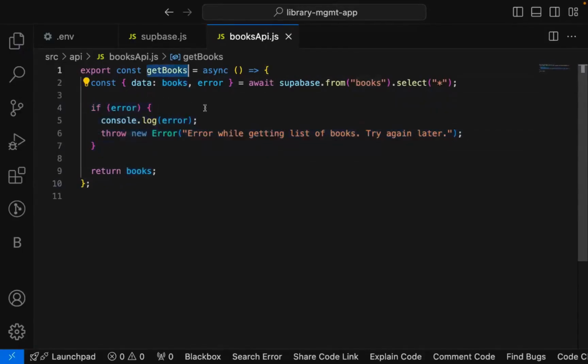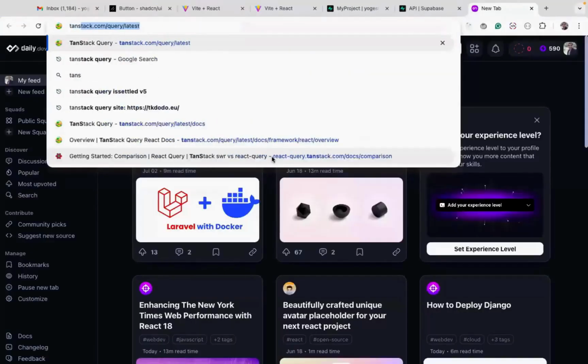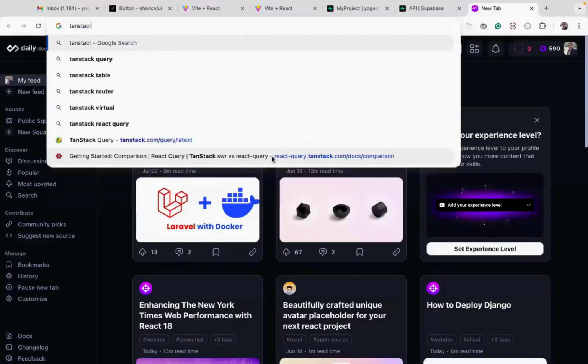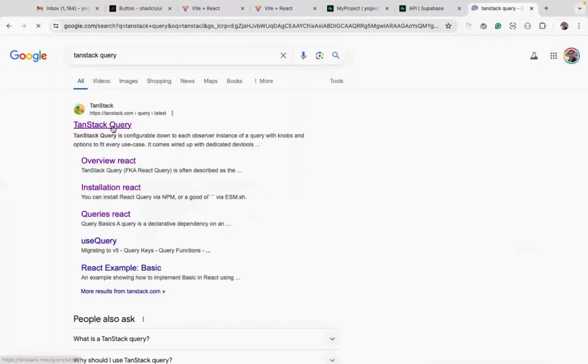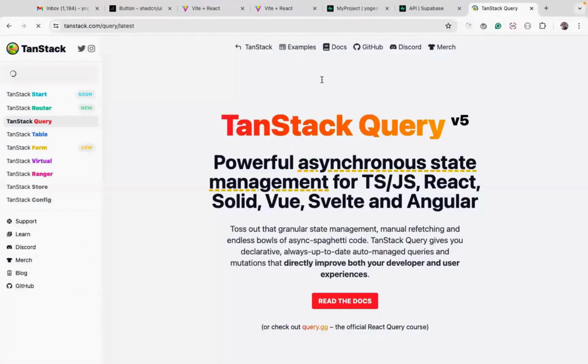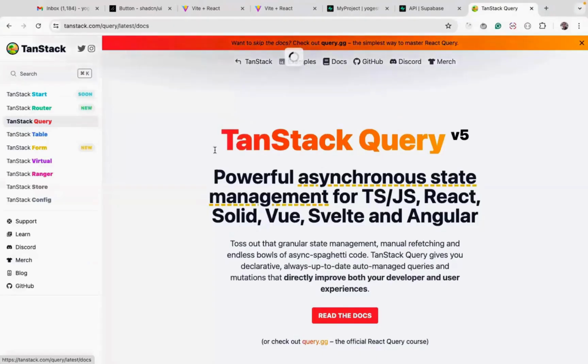Now we need to call this function to get the list of books. We will not be using the useEffect hook, or a Redux Toolkit. We'll be using React Query, which is known as TanStack Query. Now it's changed to TanStack Query. If I search, you can see this is the website. It's renamed from React Query to TanStack Query. Now click on read docs.